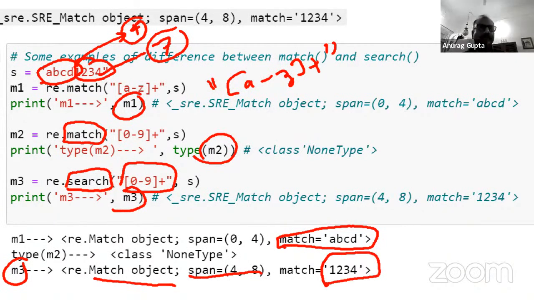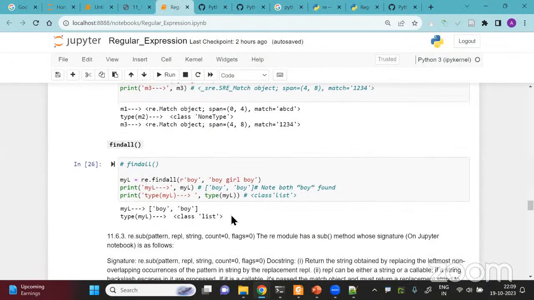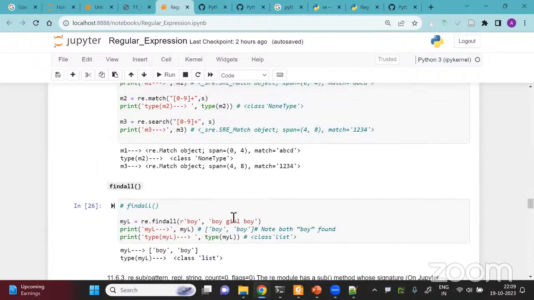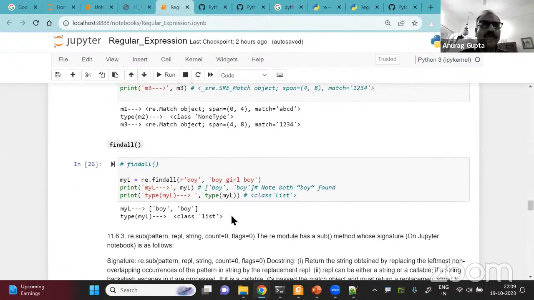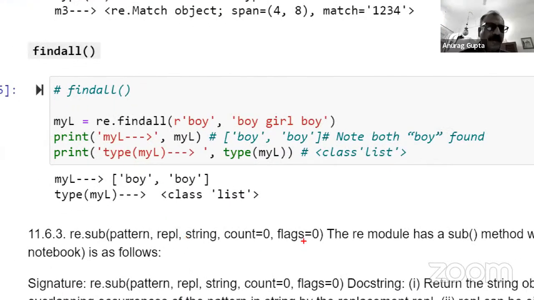Any questions? Anyone? Is it clear? I presume it is clear. Yes, sir. Yes, sir. So I think it's a bit heavy. So shall we? Okay, I'll do this. Findall, this last thing I'll do. Then we'll stop.